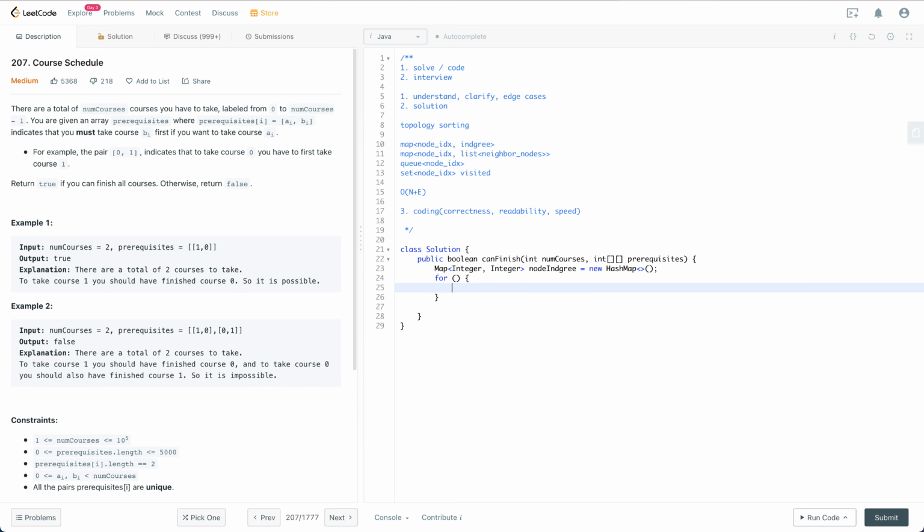So let's put everything into it. Courses dot. Let's say I is equal to 0, I smaller than courses plus I. So node integrate dot put the course I with integer as 0. So this is the initialization of this.